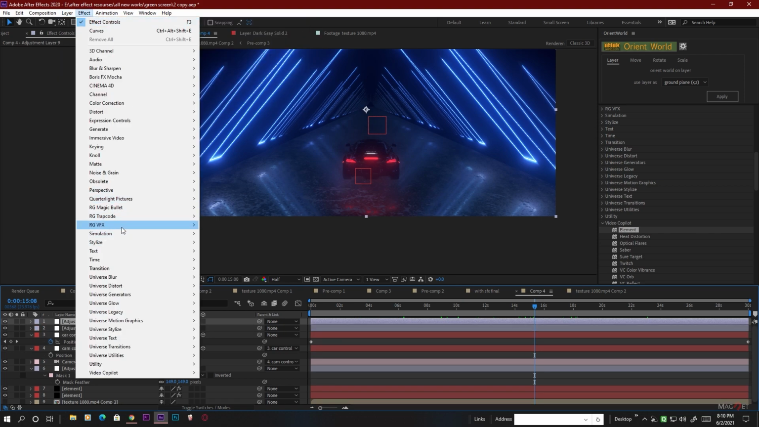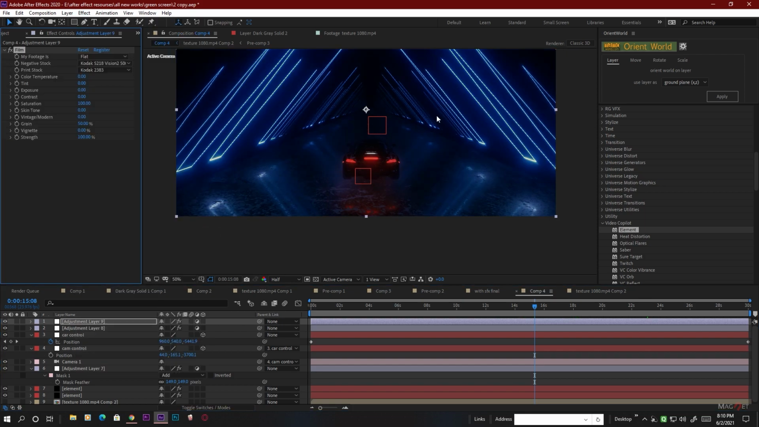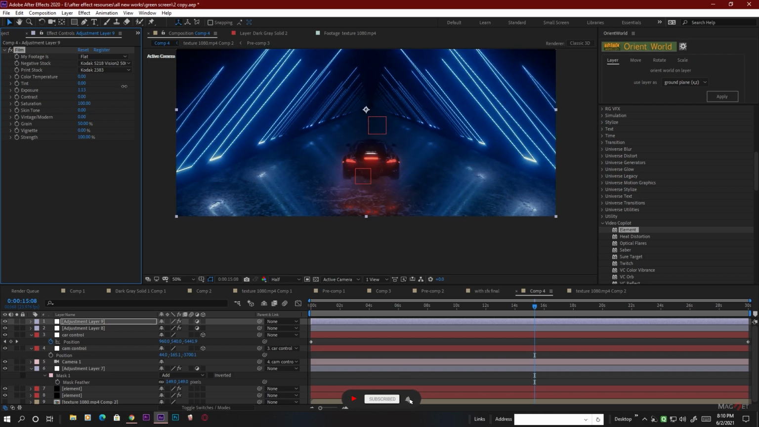Okay, so this looks like this, and now again we create a new adjustment layer and go to the effect, and maybe we use some color correction plugins here, maybe we use film, and then we change the exposure settings a little bit, and also the color temperature if you want, and then maybe we decrease the saturation and increase the contrast.